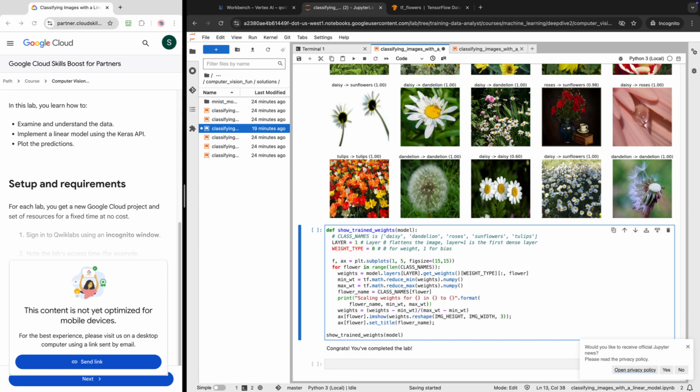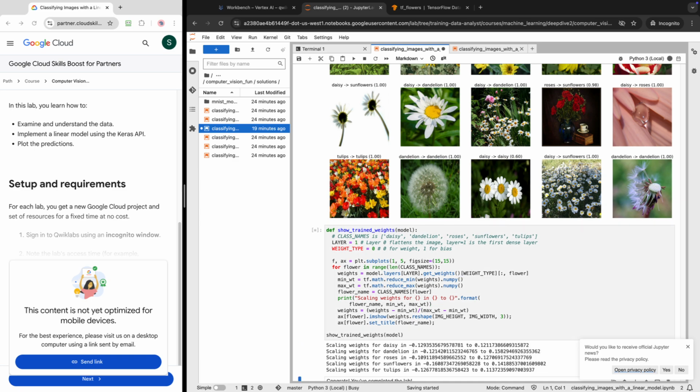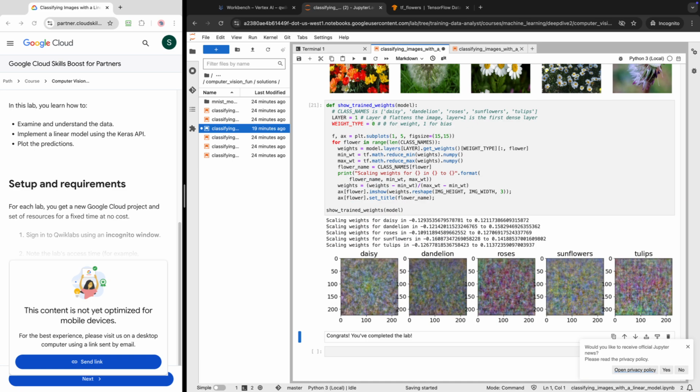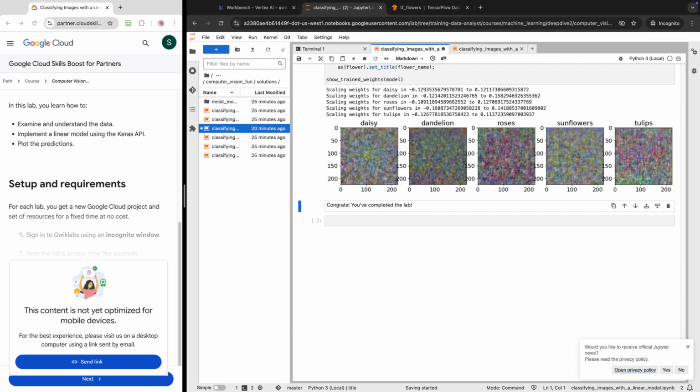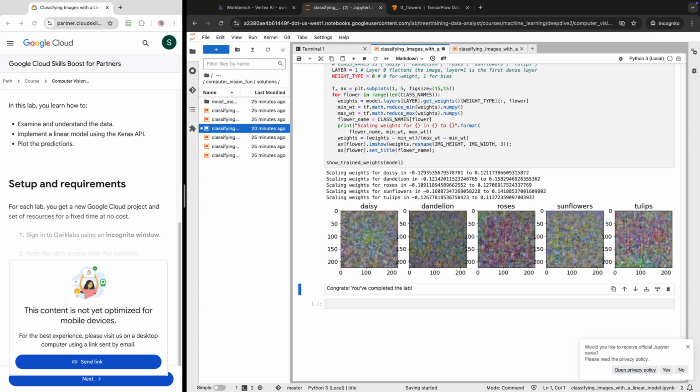Now the class names, layer 1, and all other information. So let's see this. So Daisy, Dandelion, Roses. These are all the weights for Daisy from and to, and for tulips. Okay. So this concludes the session.